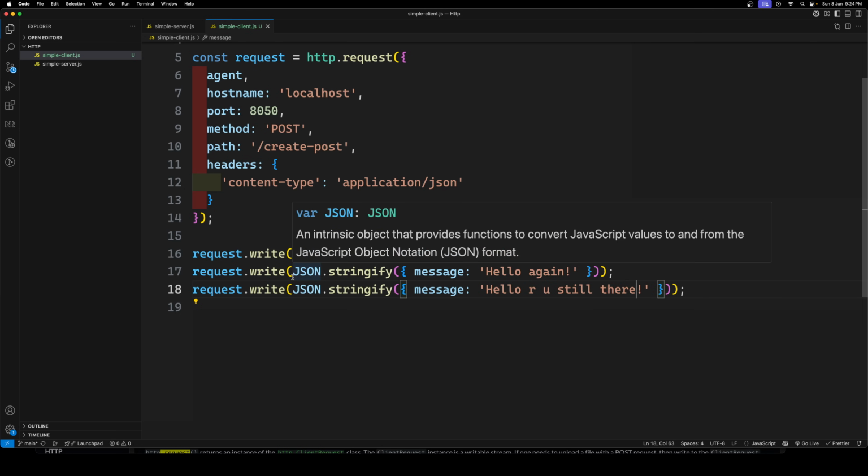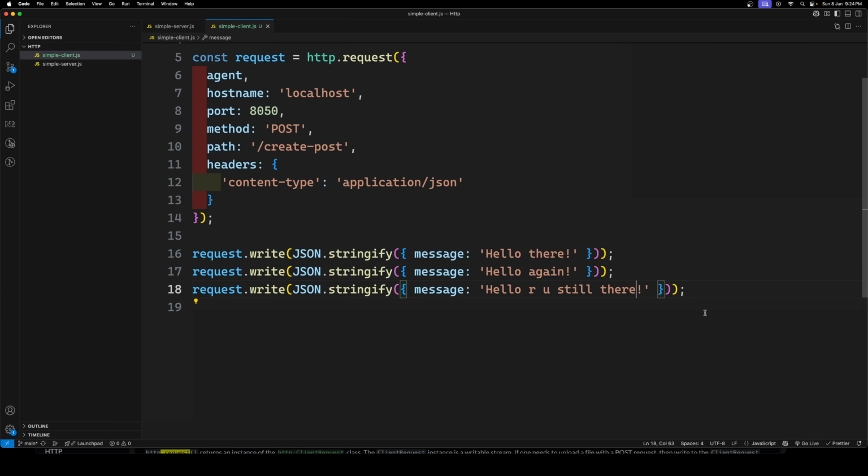So you can go on sending data, since it is a duplex stream. We are using JSON.stringify to convert a JavaScript object into a JSON string. Each write sends a chunk of data to the server. This is great for streaming large data like videos or files because we can send it in pieces. To signal that we are done, we need to call request.end with an optional final chunk.